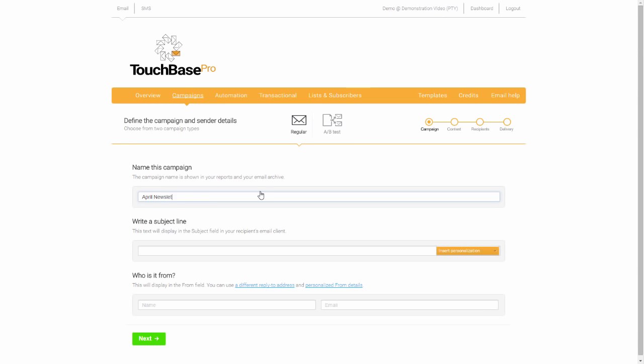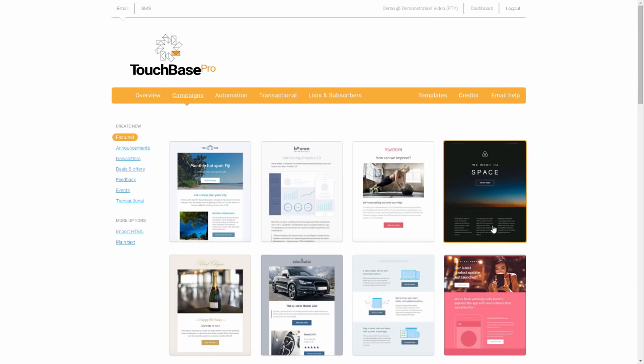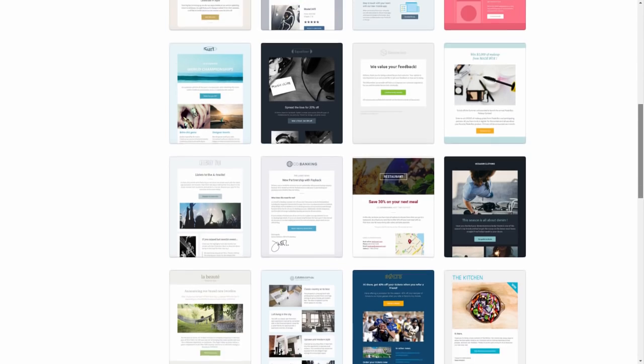Here, we'll be entering the basics of the campaign, like its name, subject line, the from name, and the from email address. Next up, you'll see our featured range of free templates to start with. Find one you like and choose it. They're fantastic starting points, but can all be edited and customized as much as you want.